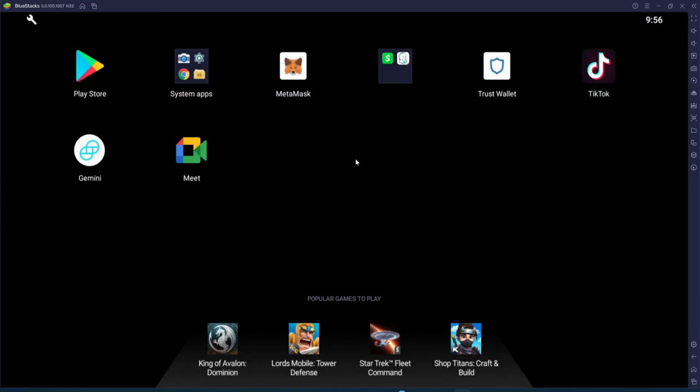Remember that whenever you wish to log into your Trust Wallet application using the PC, you need to open up your BlueStacks Android emulator or any other Android emulator of your choice and use your Trust Wallet from there.